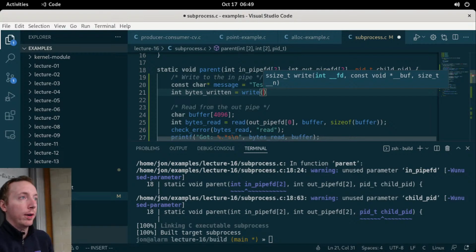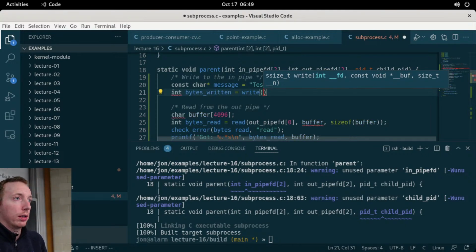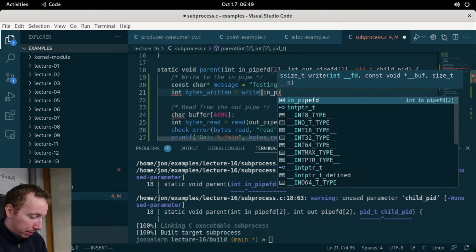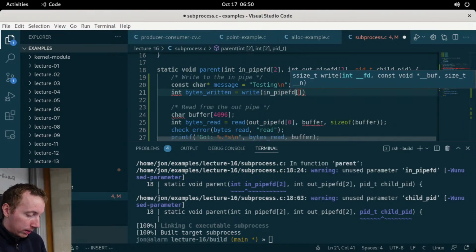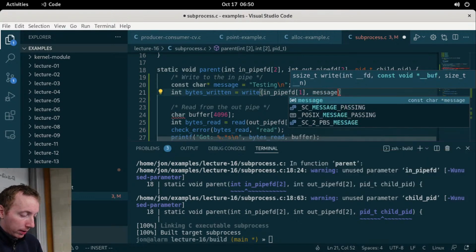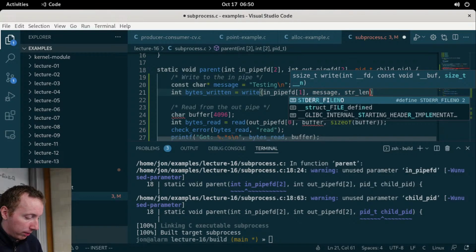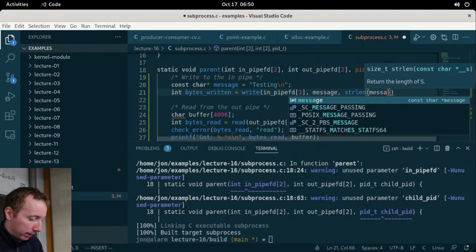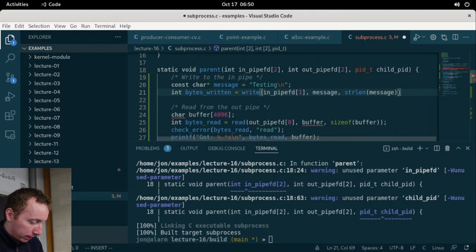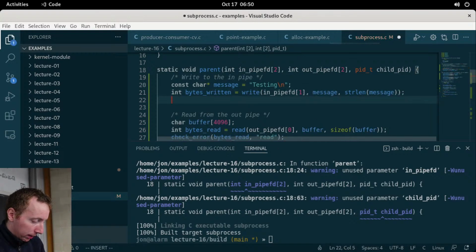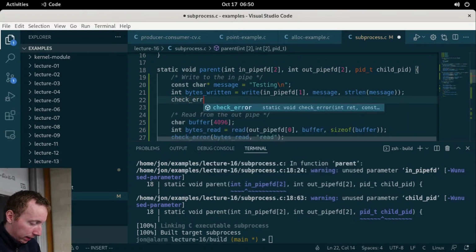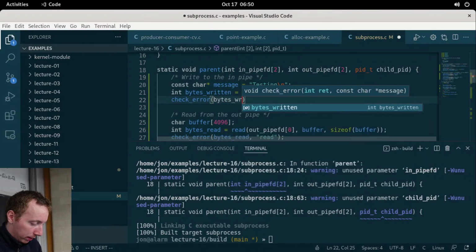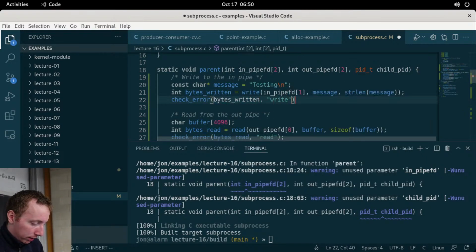So what file descriptor do I want to use here? In pipe FD 1, right? So that's the write end of the pipe. And then I need a buffer, so I want to print the message, and the size is whatever the string length is. So that should do that, and I will check for error on bytes written, just to make sure.